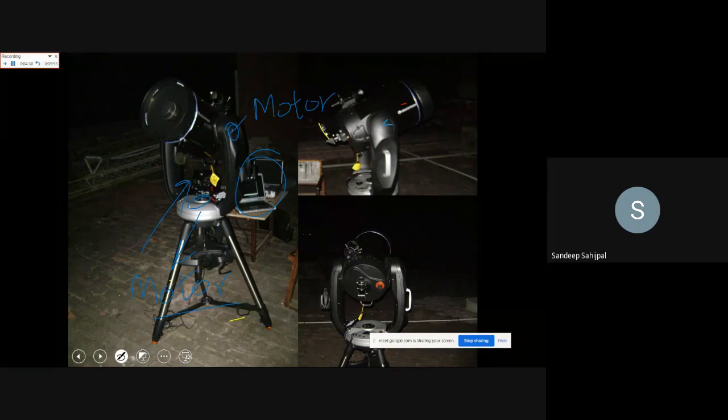As far as the size of this telescope is concerned, I mentioned earlier that this dimension is the aperture size. Light is entering from this side. This is 11 inches, so the radius would be 11 by 2. You can calculate pi times (11 by 2) raised to the power 2. That would be the area, the amount of light entering through this much area.